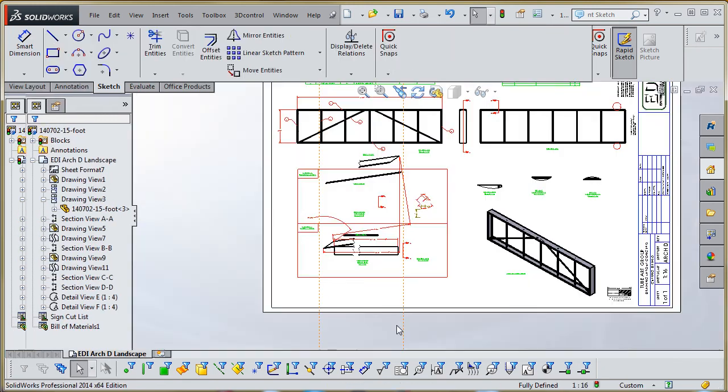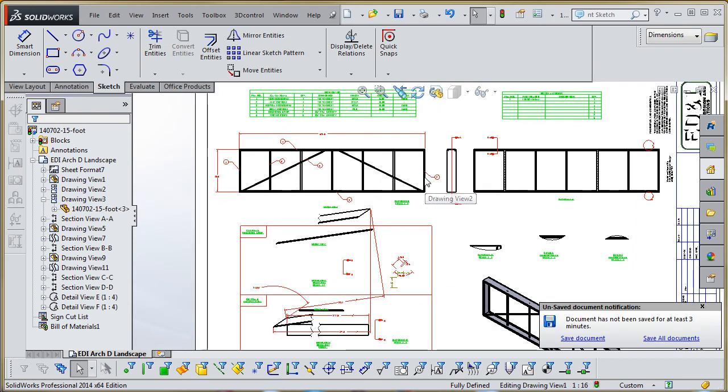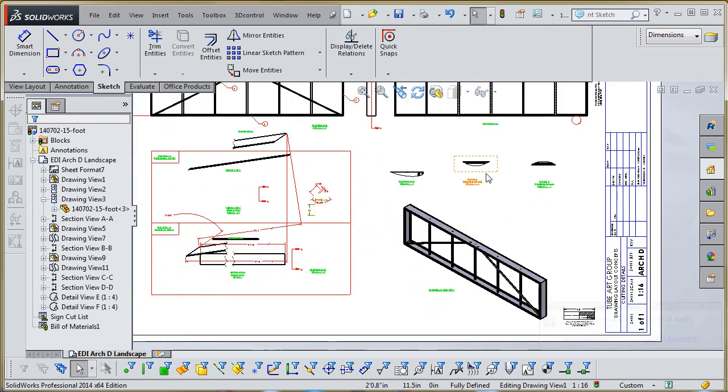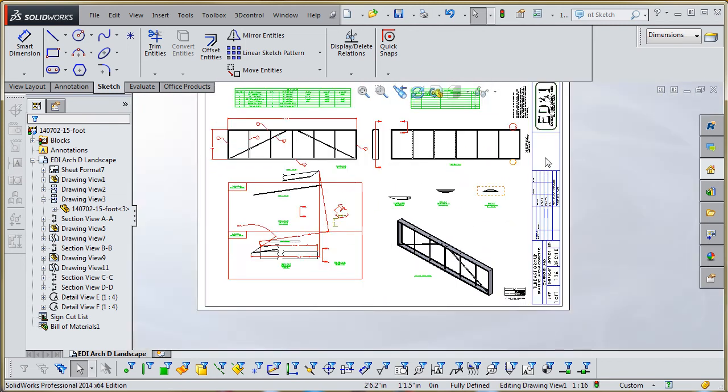Now there's a little bit of fussing with the drawing here, in order to get these details down here to look correct. And some of the details over here are actually incorrect too.